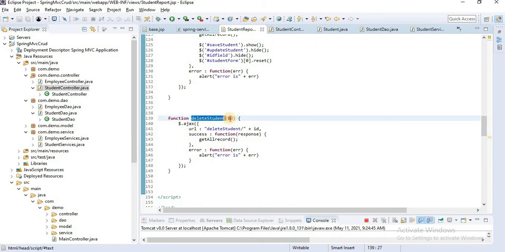Here we get the particular student ID. In the Ajax call we simply pass the delete student URL slash that particular student ID. If we get a success response, it should call getAllRecord. That means it calls the get all record function, and this function is responsible for refreshing the table. Let's create a get delete student controller.